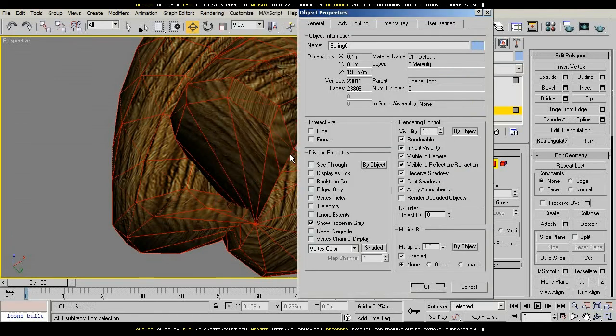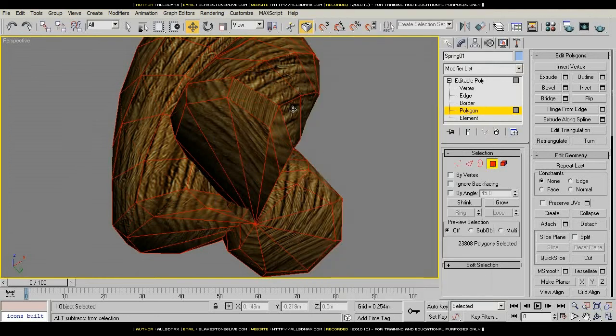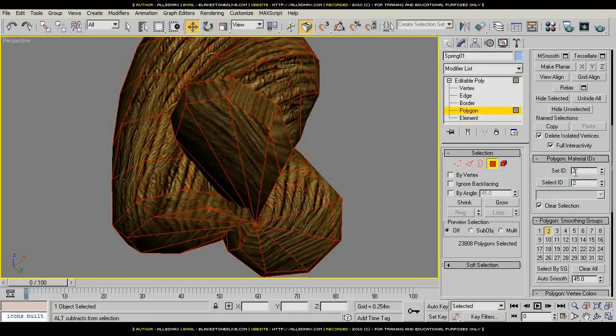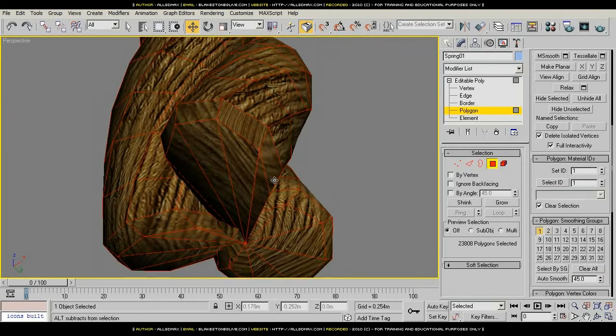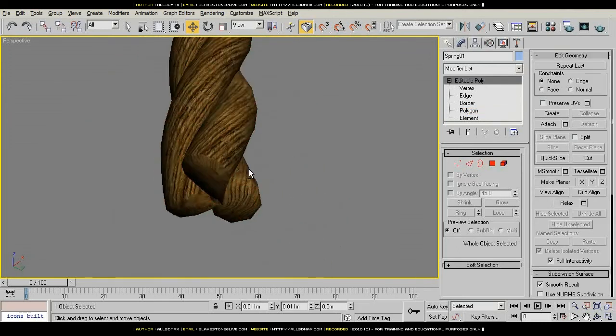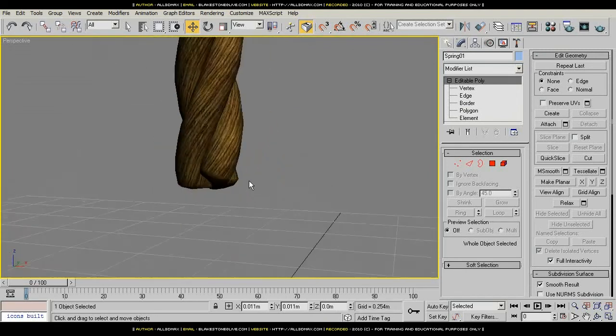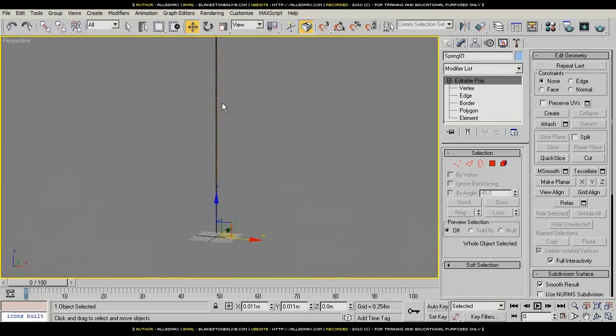I'll go back to Object Properties and enable Edges Only, which will hide the triangular edges. And then I want the IDs just set to 1, but I'll clear all the smoothing groups and just set it to 1. And that's just the end that I'm doing here. I'll repeat the steps with the top.